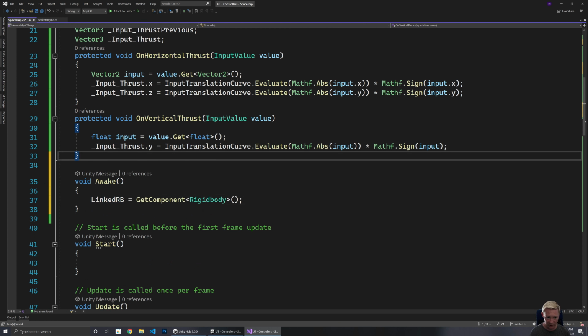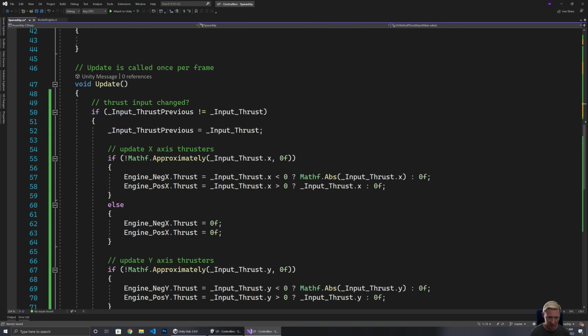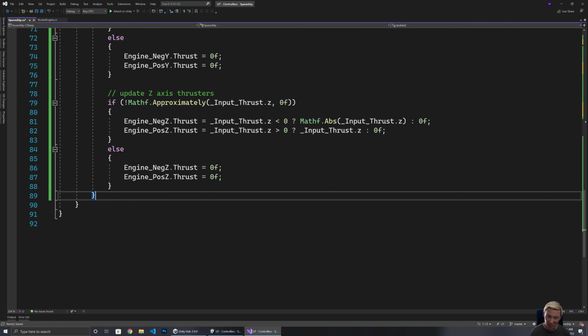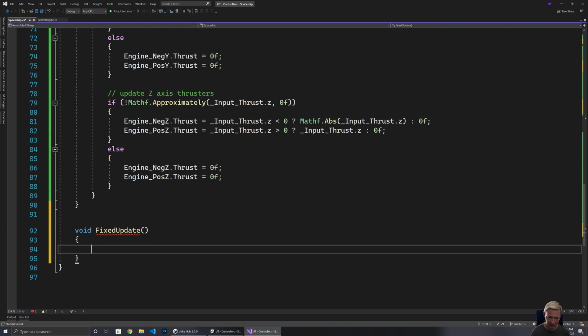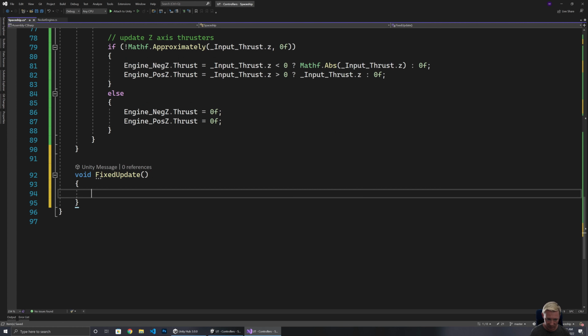So that's good. We've got our rigid body retrieved. We've got our update. We can apply force then to this. Because we're working with physics, we're going to do this in fixed update. Now, this is something where we don't need anything actually too complicated for this. First thing is we need to work out our thrust vector.